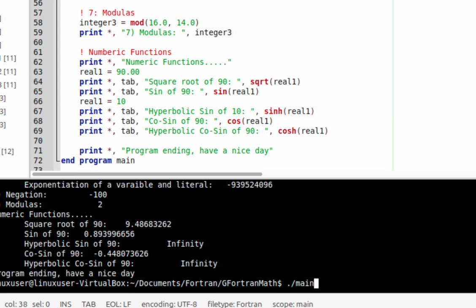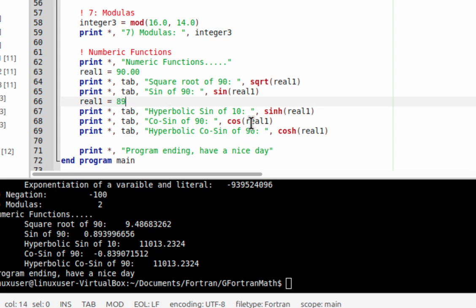It's nice it didn't die. The Fortran didn't die. So the hyperbolic sine of 90 is definitely infinity. We could try 89. I believe that will give us a non-infinite result. But let's see. And it did. It gave us a non-infinite result.